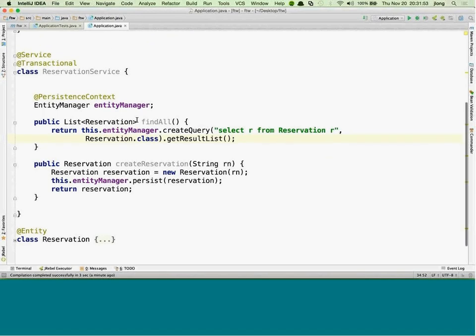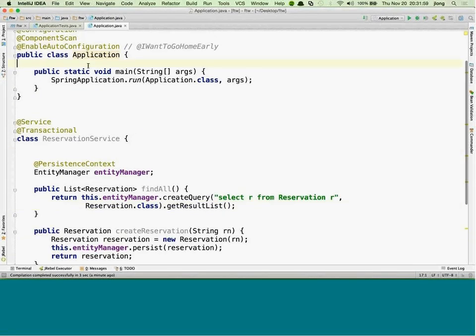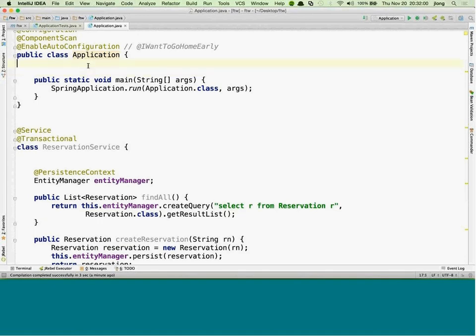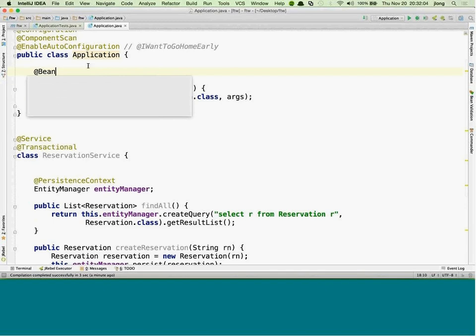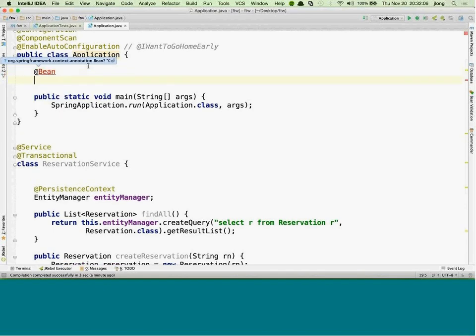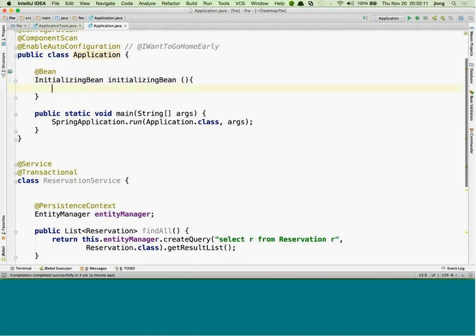So that should be okay. I think now is a good time to try it. I should create an object up here to populate it. Yeah. So I'll just do one of those initializing things. Oh yeah, initializing bean. Initialize all the things.